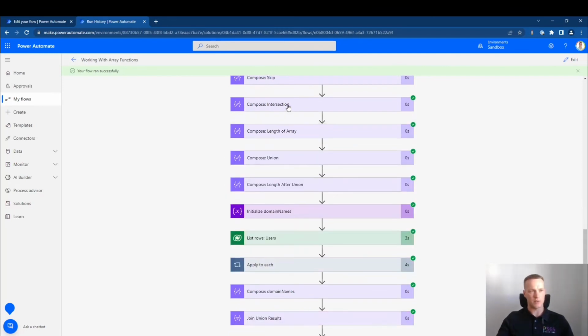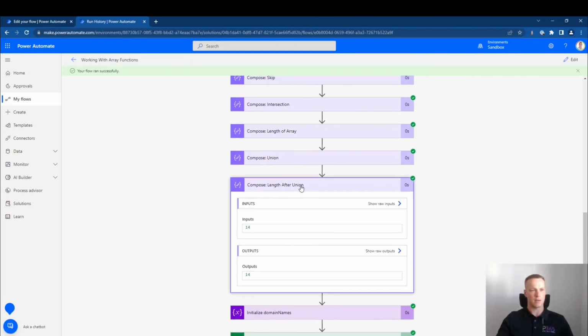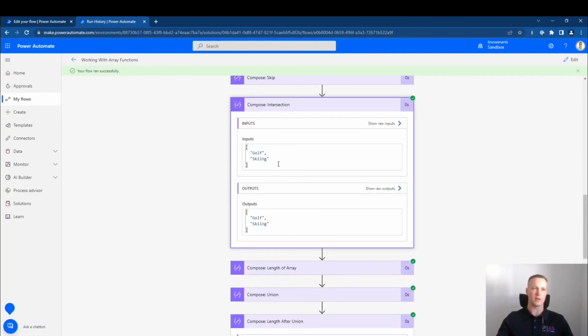Because we had a value returned in the intersection, we should know that there are essentially duplicates within this. So the union has removed those for us. So this now only contains the unique values. Then we're confirming that by checking and composing the length of the array after the union. So now we can see that it's 14 and it's removed the 2 values that have been pulled back from the intersection.